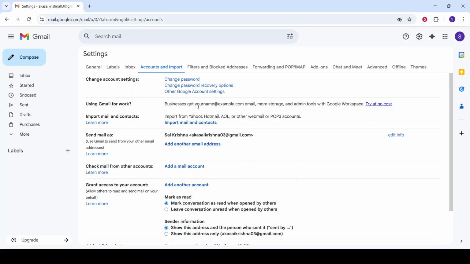And that's it. Once you've completed these steps, Gmail will no longer fetch or import messages from your Yahoo account. If you ever decide you want to link them again or connect a different email account, you can follow a similar process within this Accounts and Import section.